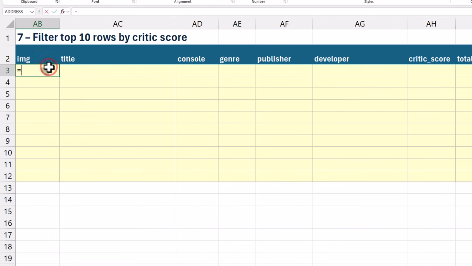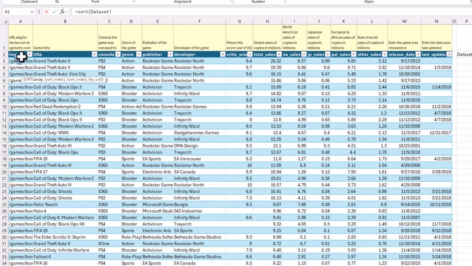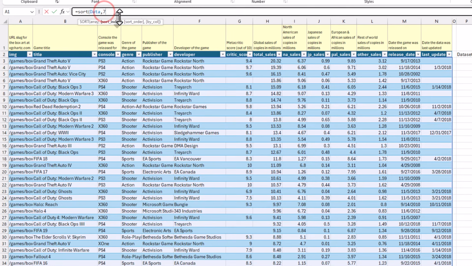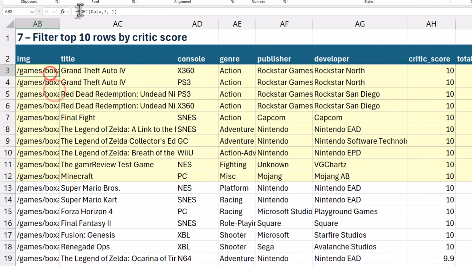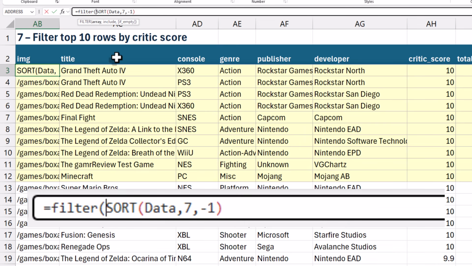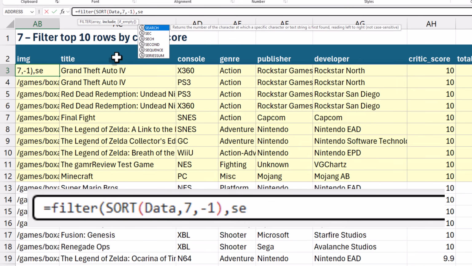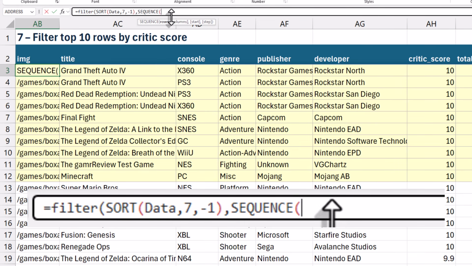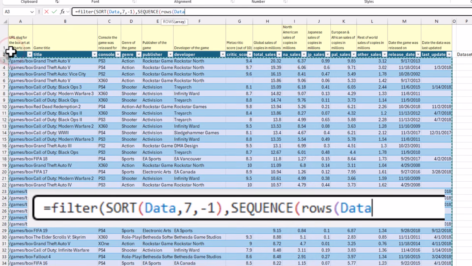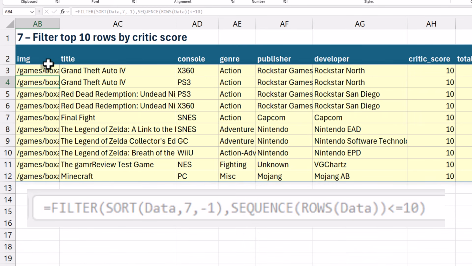And the last one for today is to filter the top 10 rows by the critic score. Here we need to sort our dataset by the 7th column in descending order, and then filter it using the SEQUENCE. Now you have a dynamic top 10 list that updates automatically when data changes. No helper columns, no manual filtering. It's plain awesome for dashboards.